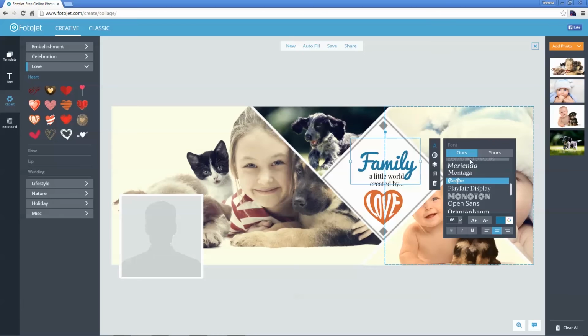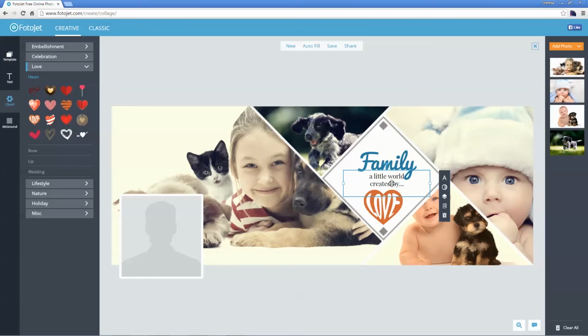This is a really cool feature when it comes to selecting fonts. Up here, there are two buttons. One reads Ours and the other reads Yours. If you have a font that is installed on your computer that you want to use in your design, you can choose it here. Cool, huh? I'm going to change my font for this text as well.